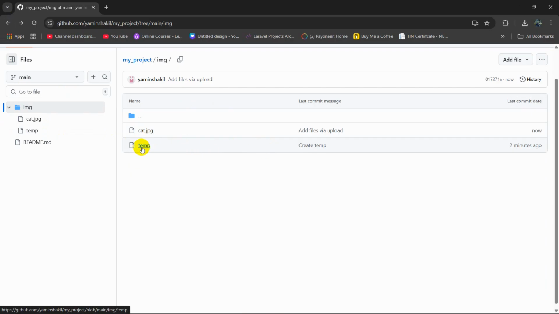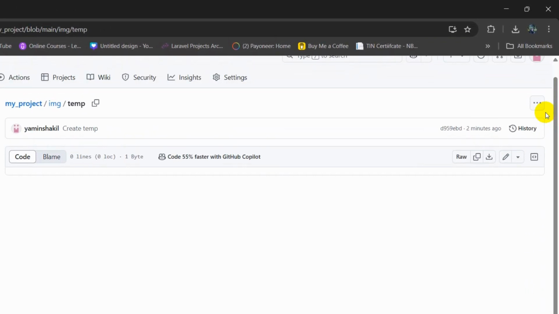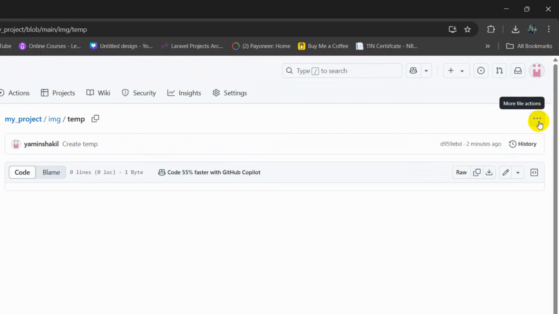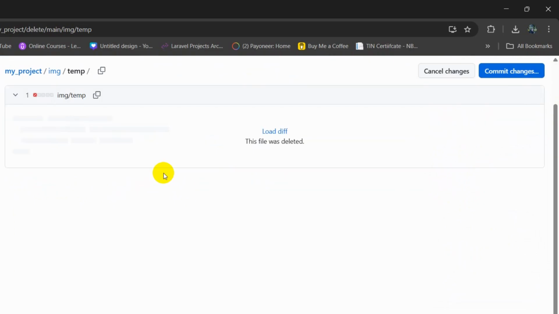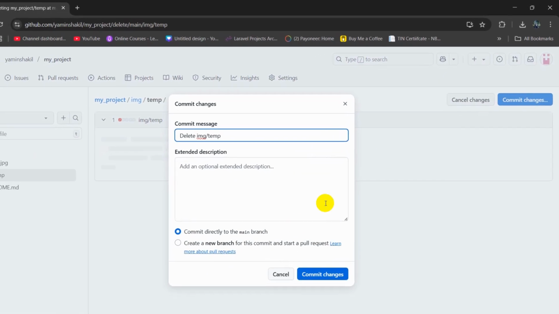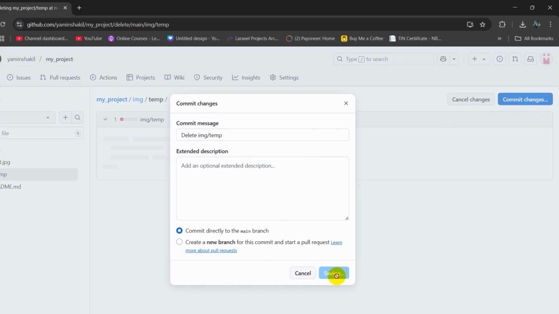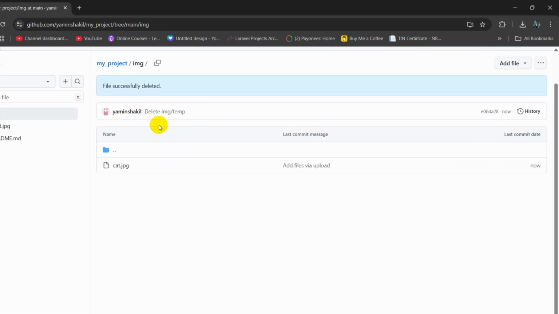So after uploading the file, we can delete the temporary file, which is this one. So just click here, click on the file, then click on this three dot icon, go down and here you will see the delete file option. Click on it, then click on commit changes, then click on commit changes again, and it is done.